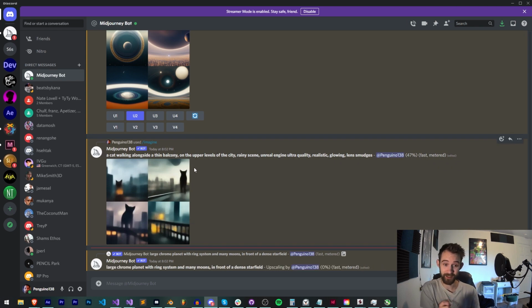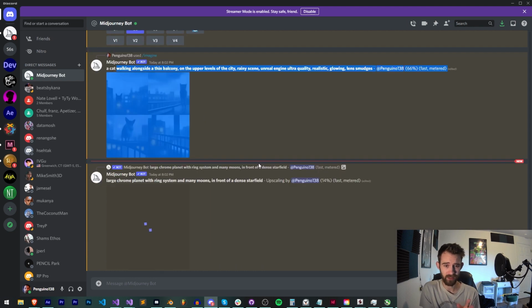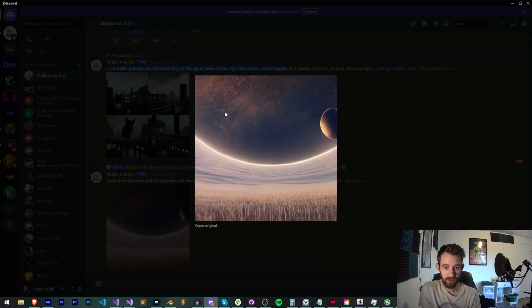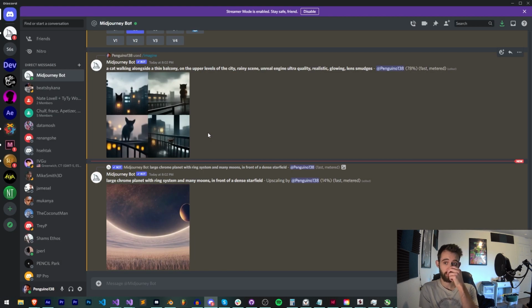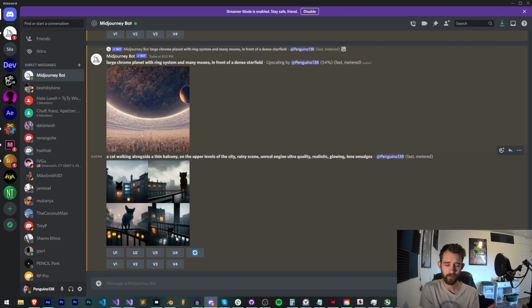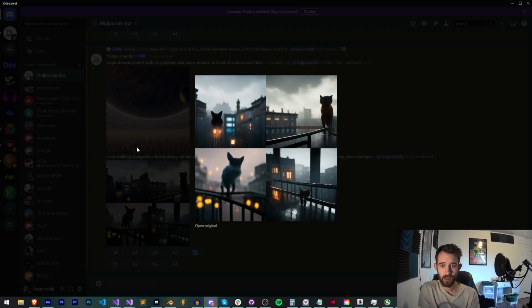Now, as you can see, this is already coming together. We're at 66% of our cat walking alongside a thin balcony on the upper levels of the city, rainy scene, unreal, blah, blah, blah. And then we're also going to have this upscaled, which is nice. The initial prompt you give it is going to load quite fast and generate, but the higher quality, the more you up-res, it will be a bit slower. So here's our cat on a balcony in the rainy city. Looks pretty nice. I like this one the best.